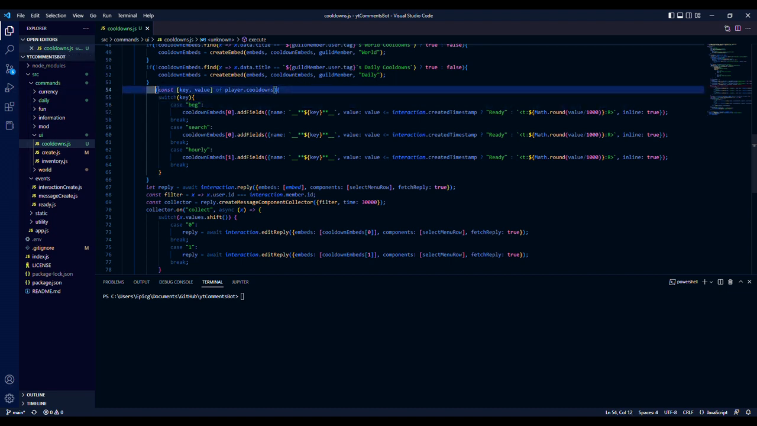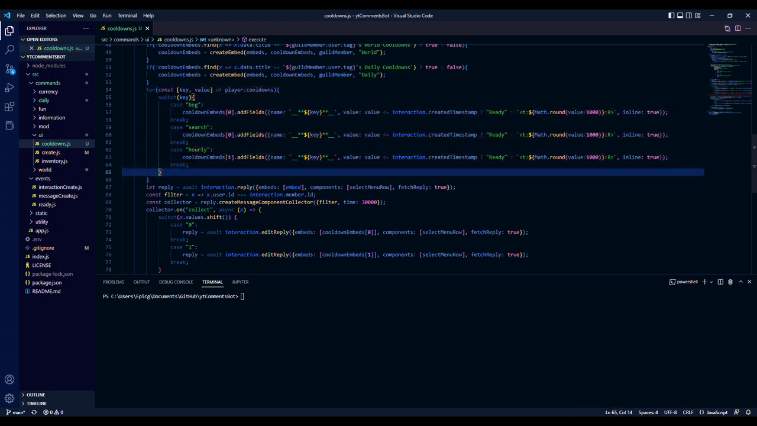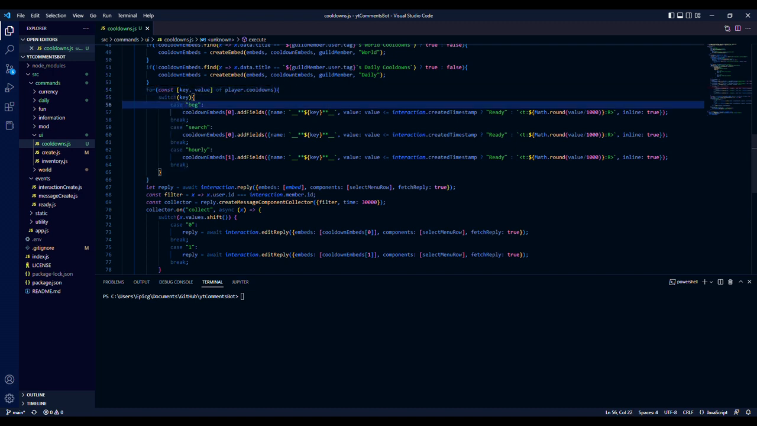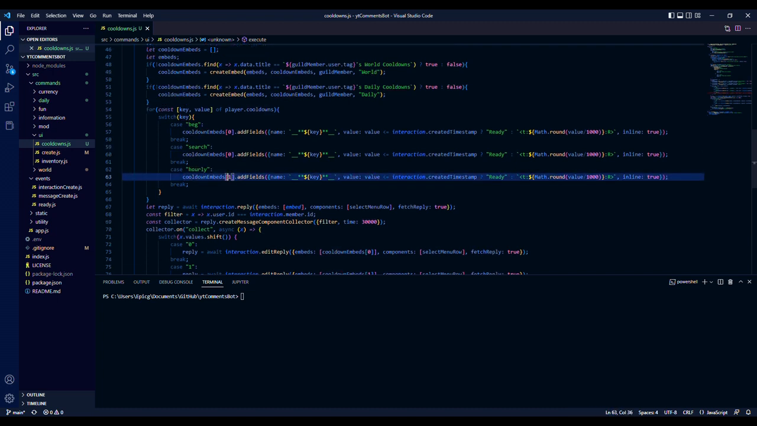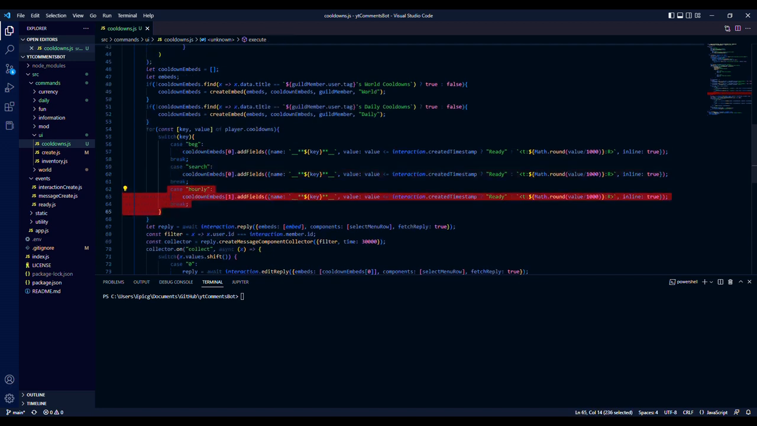But anyway, next, the for loop. Pretty much we're taking from inventory, so const open square brackets key value of player.cooldowns, switch key. Now this one I don't like. I hate it, because every cooldown you make, you have to copy and paste, change this to the correct one, and then change whatever index it is based on what it is. So like the world embed is the first one for me. Daily is the second one. Okay.